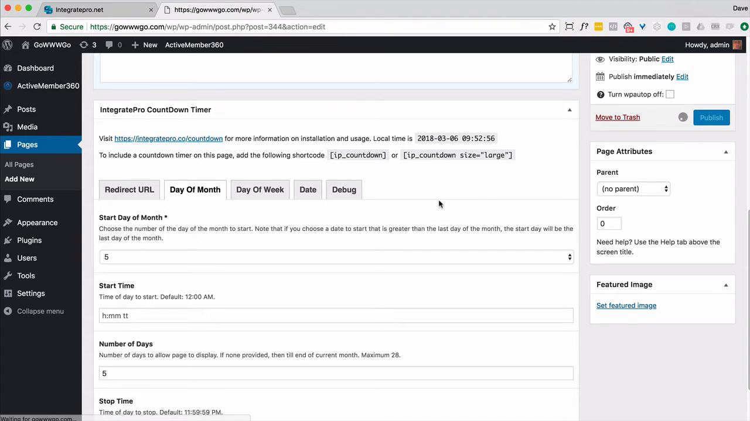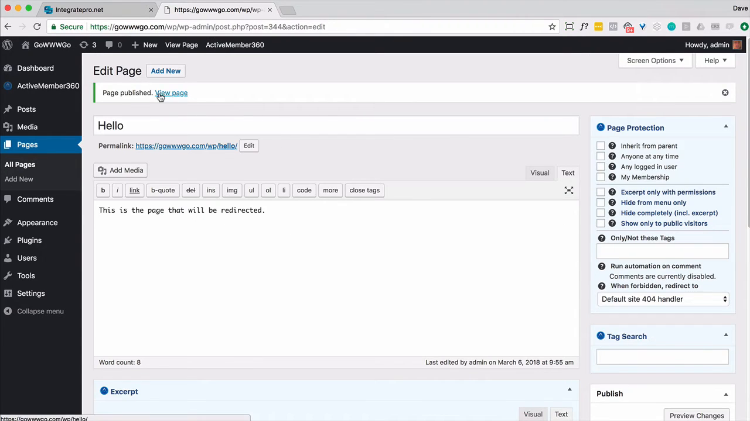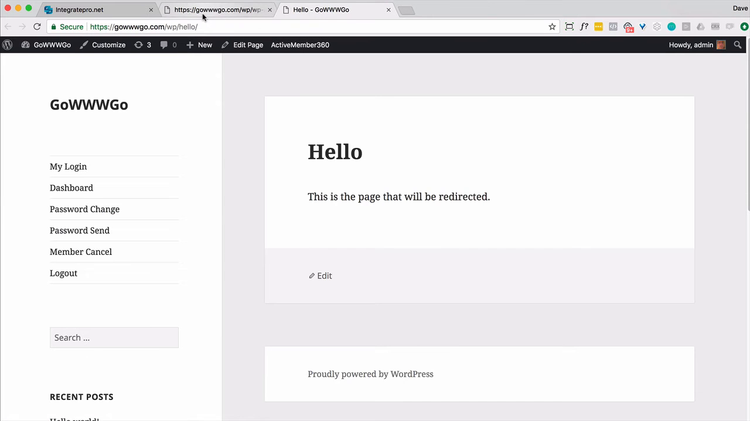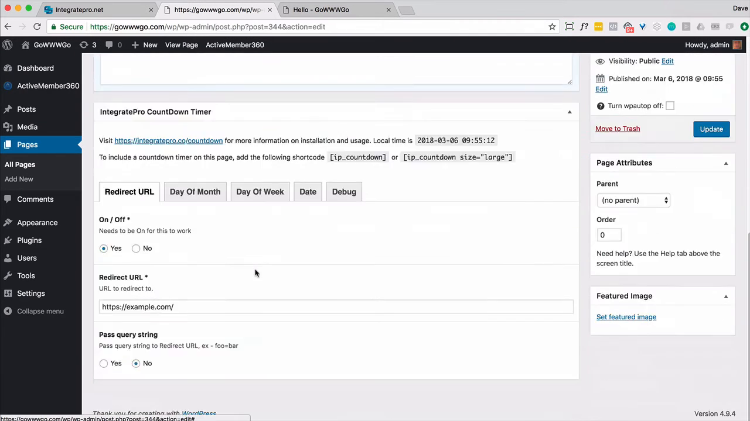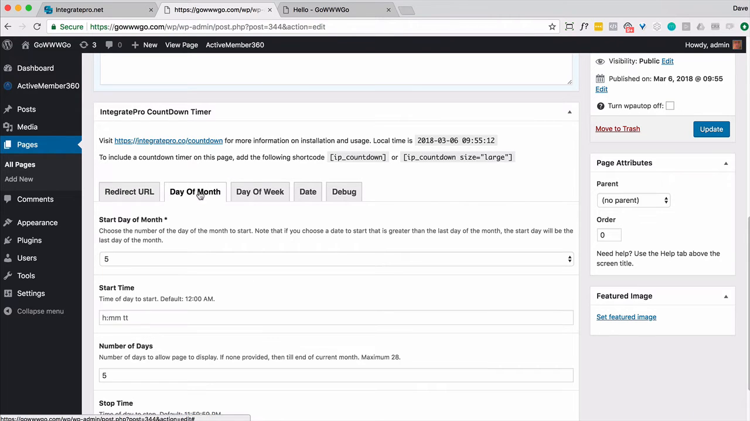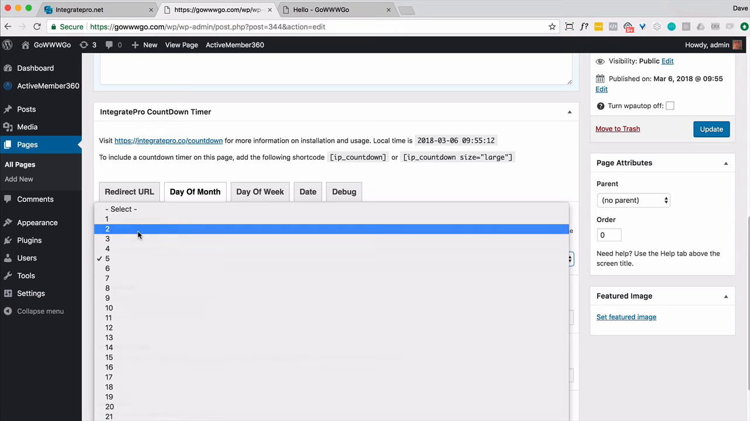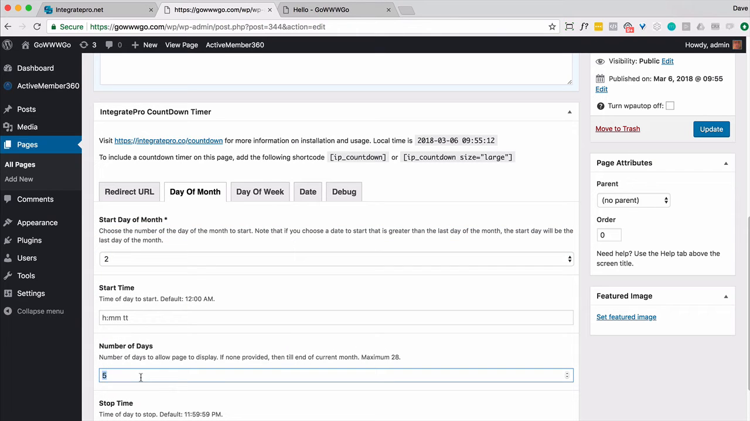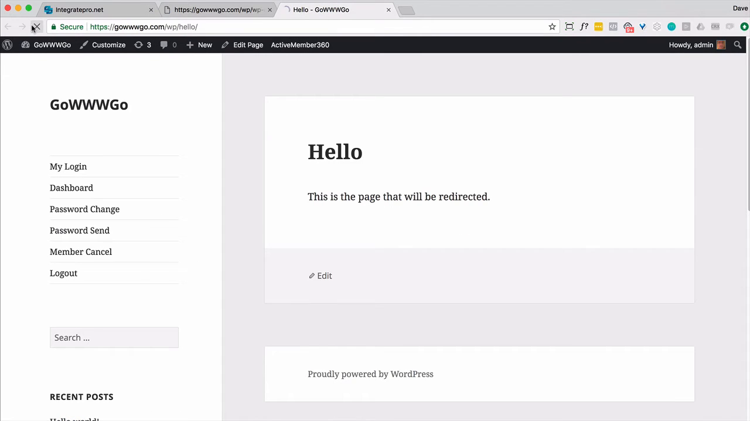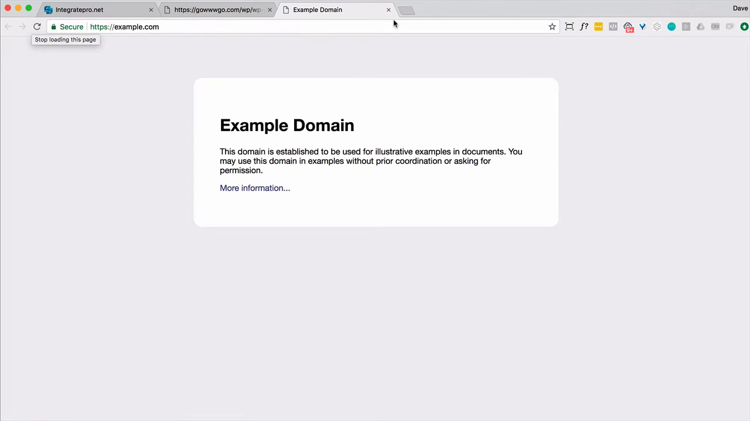So right now, if I go visit this page, it's not going to redirect. So there it is. If I want to actually have it redirect, today is the 5th. Let's change this, let's say, to the 2nd, and let's make it 2 days. So this would be the 2nd through the 4th. So now this page should redirect for us. So I'm going to go ahead and reload this. And there, it does.